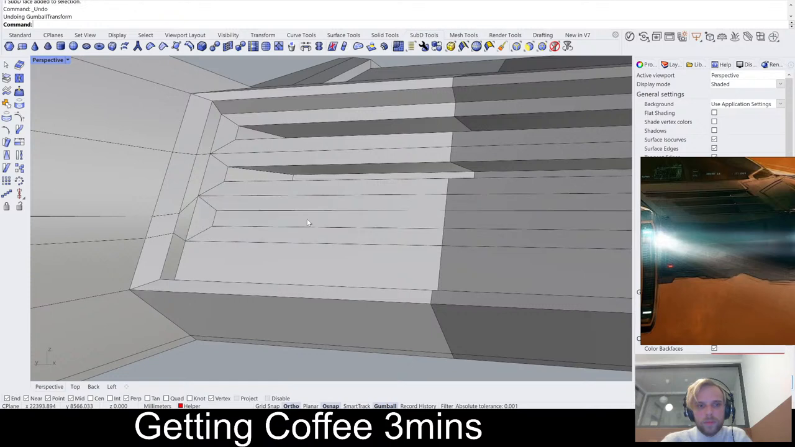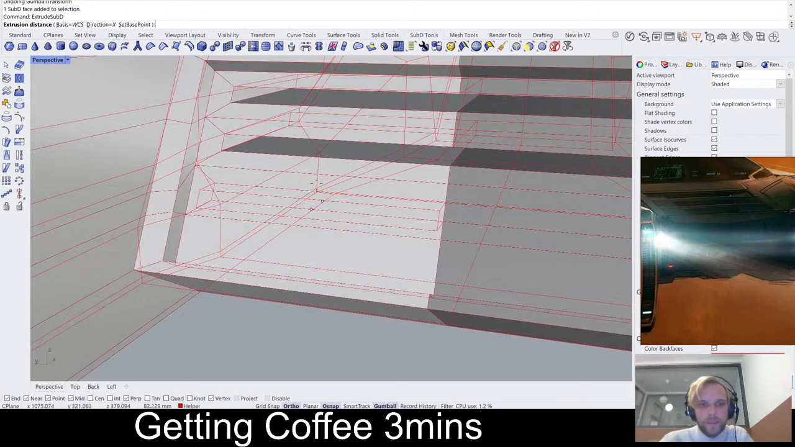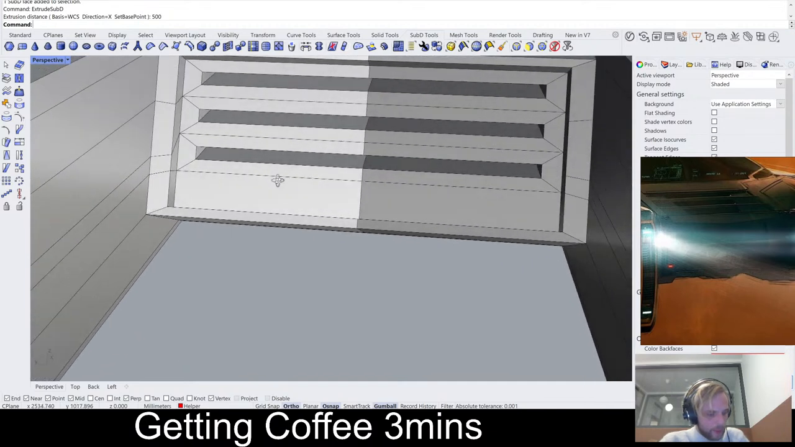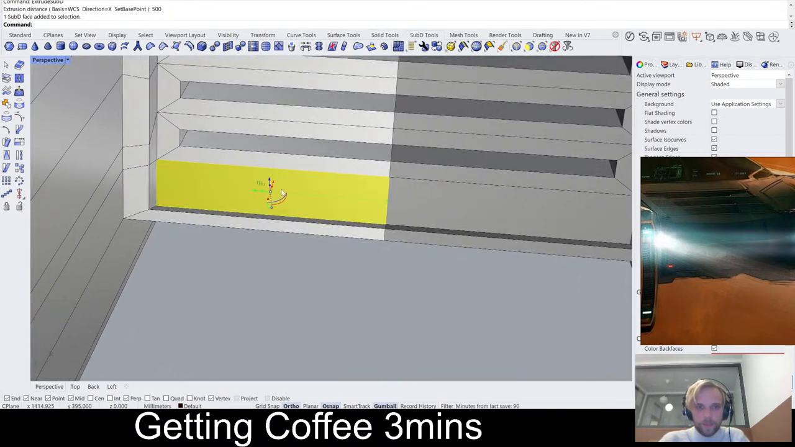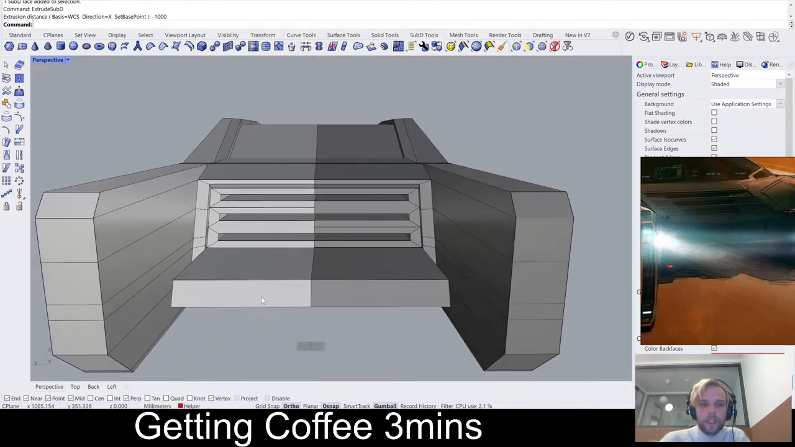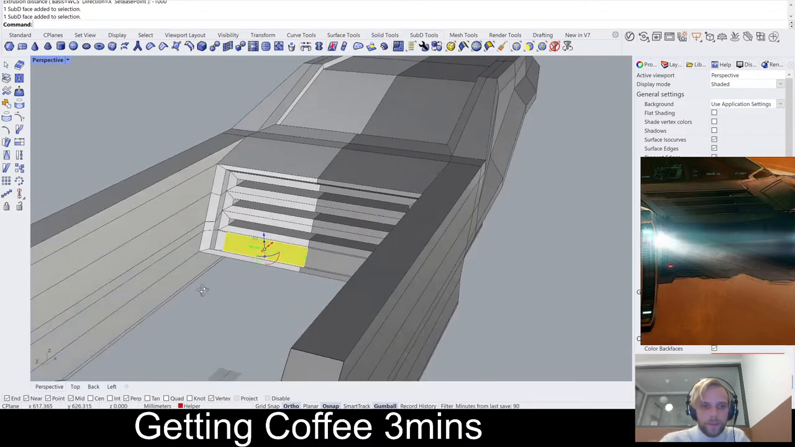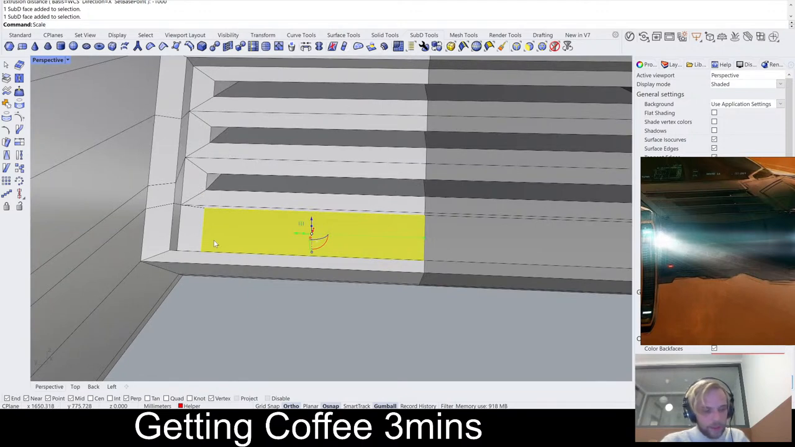Oops. Oh, extrude. Yeah, not move, but extrude. Extrude SubD, in words, 500. Enter. Oh my god. Okay, last one. Extrude SubD. 1,000. No, sorry, minus 1,000. Select these both. Shift 0.9. Move it back by 1,000. Scale 1D.